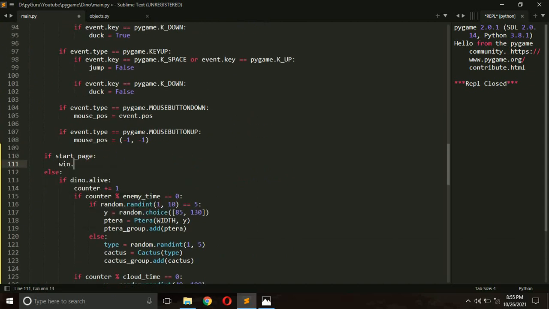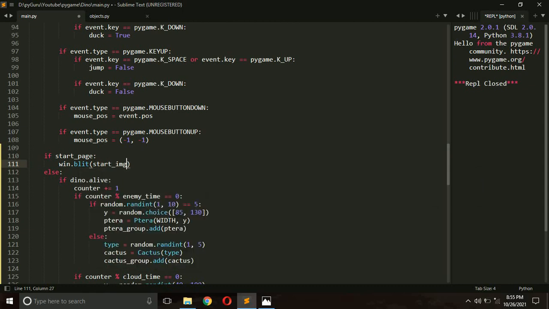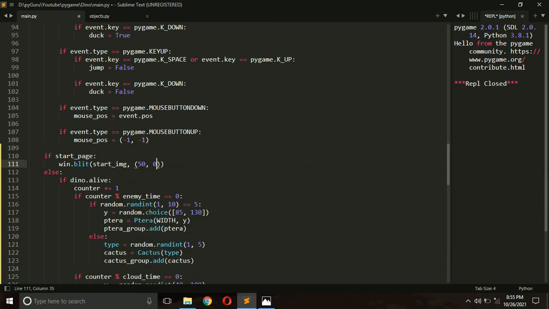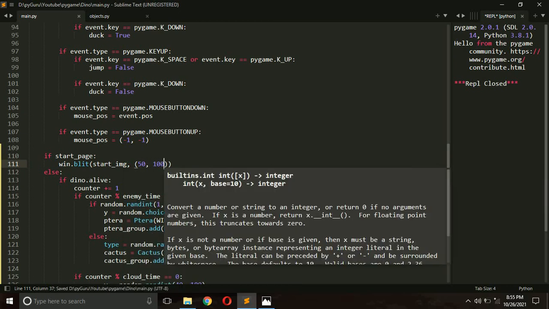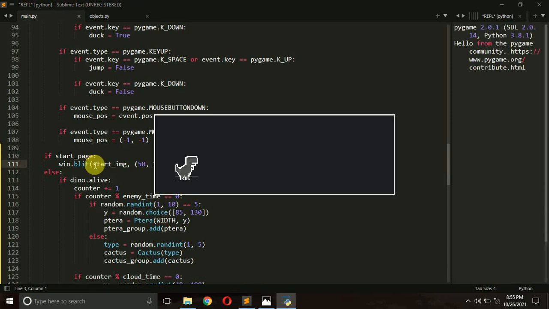And since it's loaded, we can now show it here. I'm just going to directly blit it, win.blit, and here I'm just going to show my Dino image. So start img, and here we have to pass the x and y position of our Dino. So I want to show it at this particular position, 50, 100. So let's just try running it here once again, and this time, see, the game does not start automatically. Instead, if we press space, then only the game will start.